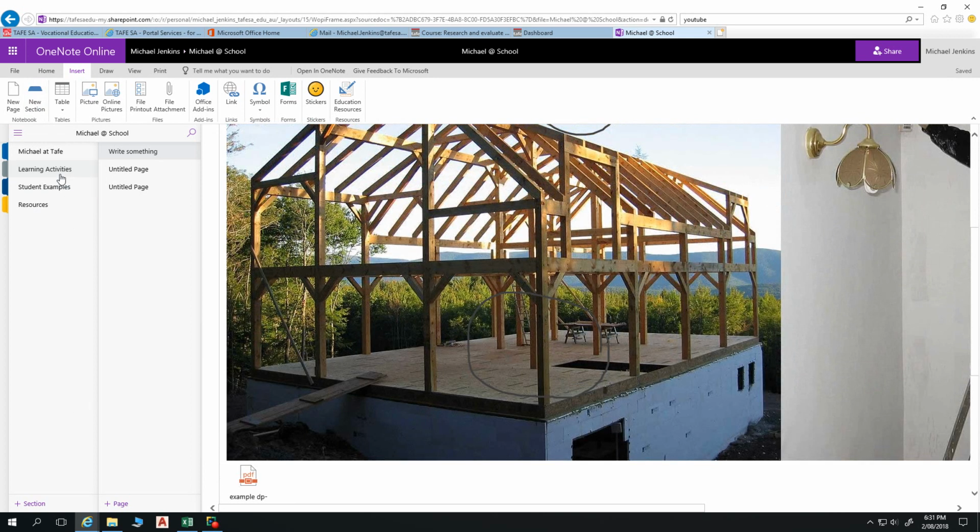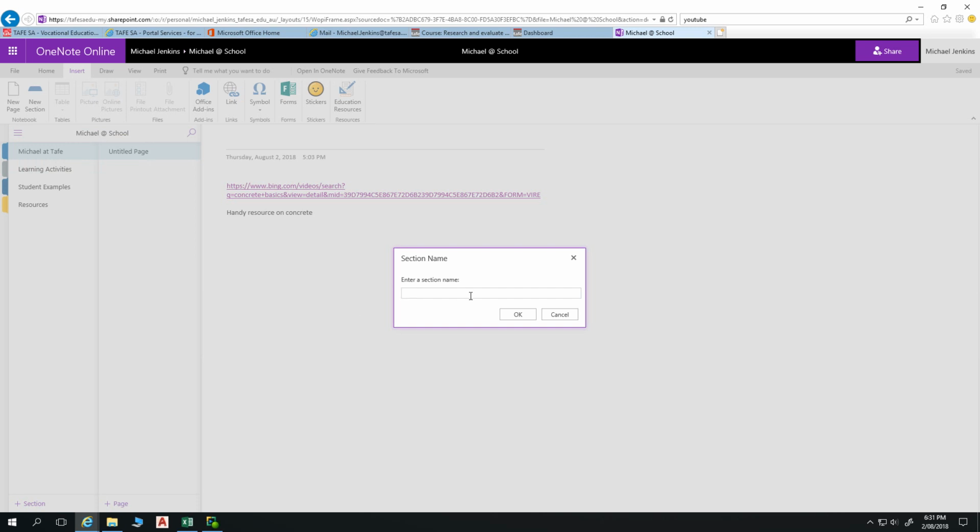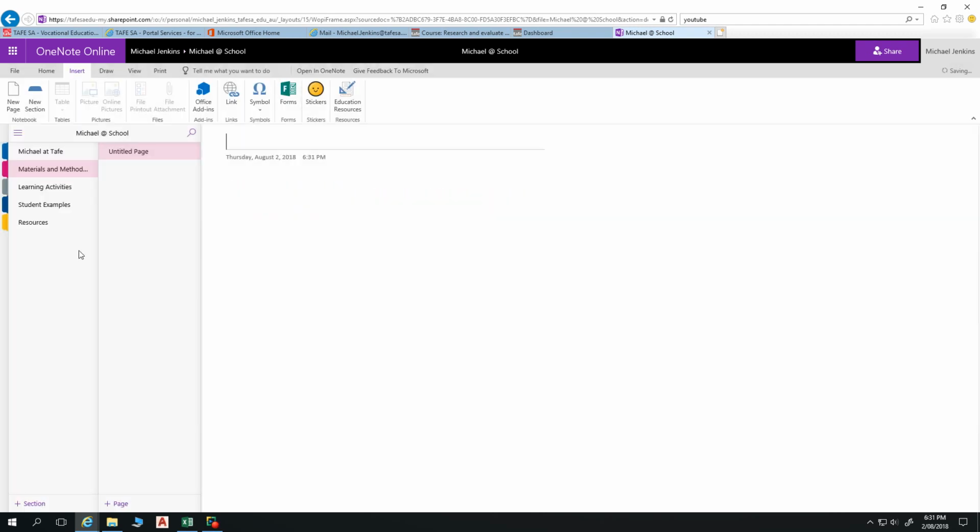With that, we can add new sections. So I can add another section if I want. Let's go materials and methods, Cert 4. Add another section, and then within that materials and methods Cert 4, I can add a whole bunch of different pages.